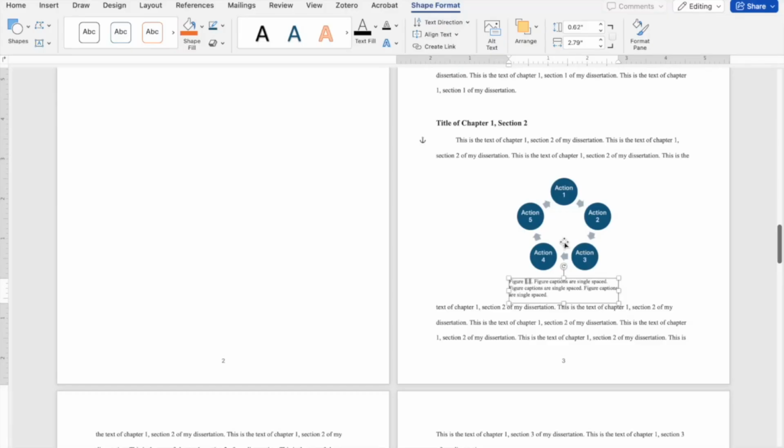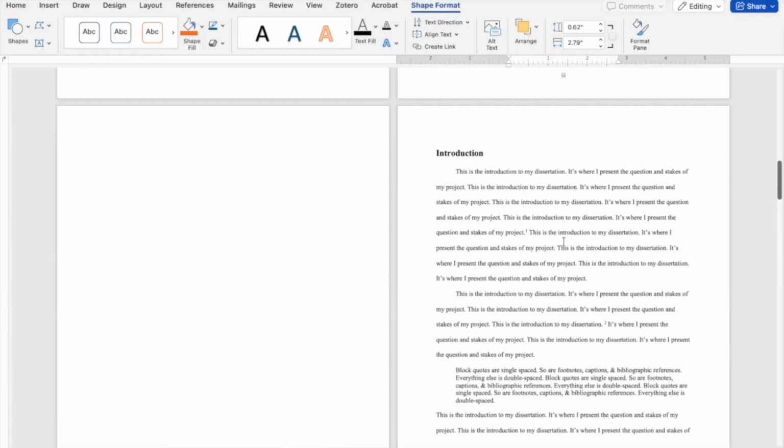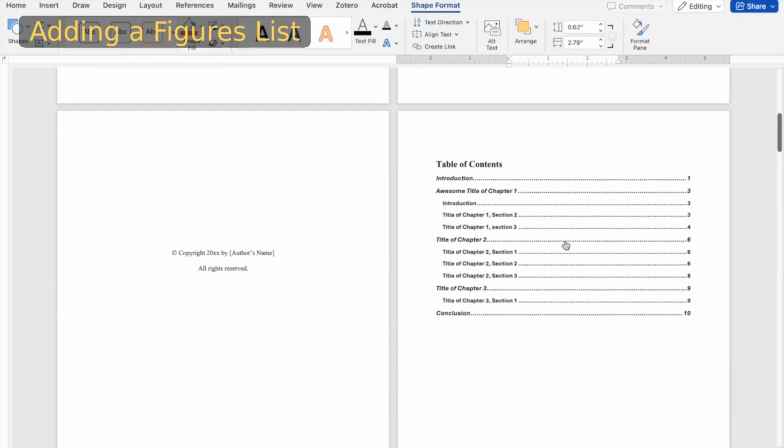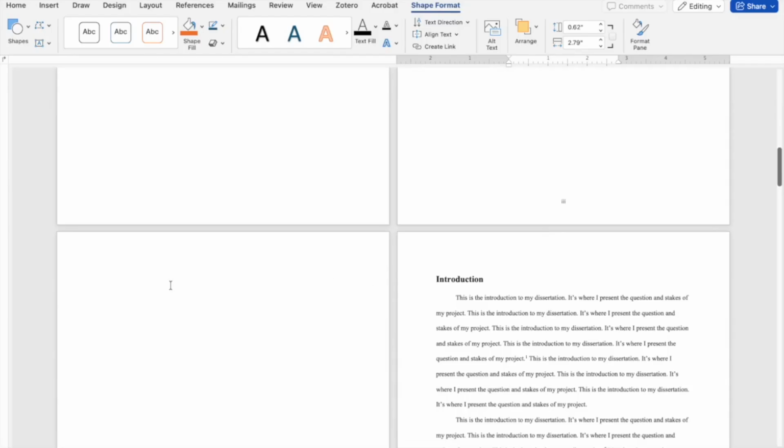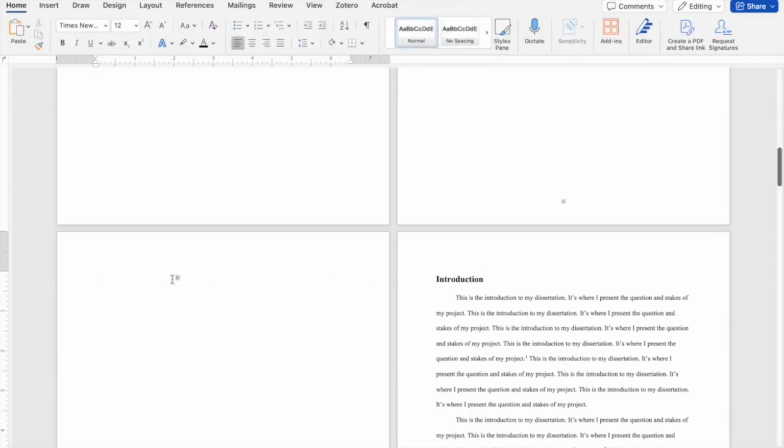I think that covers all the things I can think of around inserting figures and moving them around and captioning them and placing the captions. So the last thing we're going to do is insert a list of figures. We have our table of contents on this page. The next thing we're going to do is insert a figures list, so we're going to put it on the top of this blank page.